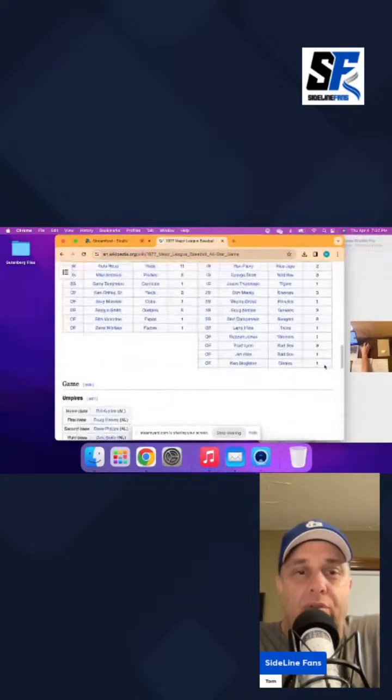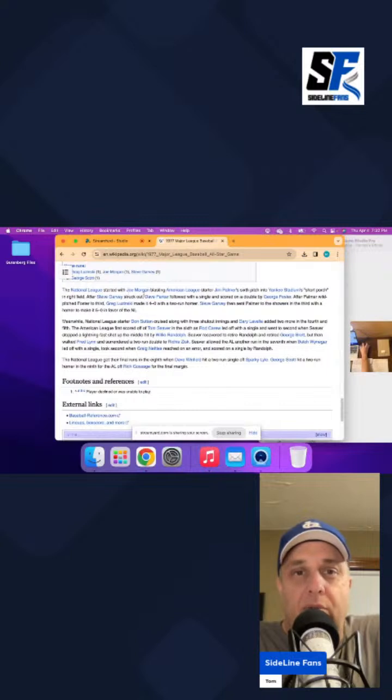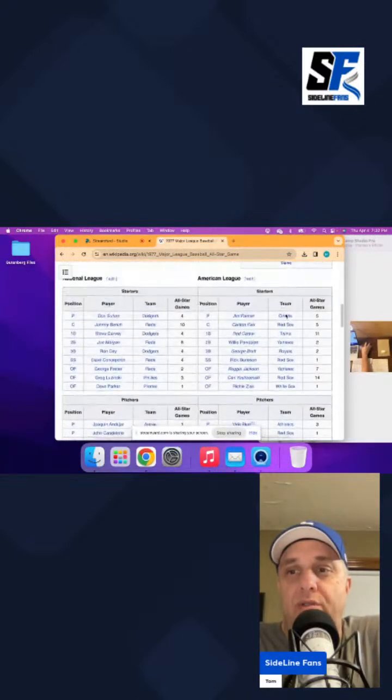Here, I'll just go through a real quick recap. Okay, the National League started with Joe Morgan blasting American League starter Jim Palmer's 6th pitch into Yankee Stadium's short porch. Steve Garvey struck out. Dave Parker followed with a single, a double by George Foster. So they were off to the races, but the National League won 7-5.